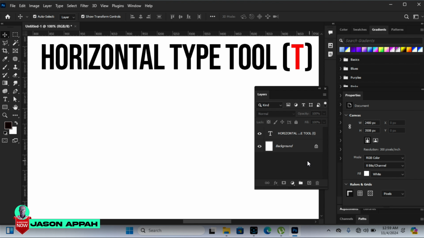All right. The next thing you can do with the horizontal type tool is that you can create a path. Then you write your text on it. A custom path, you write your text on it. How do you do it? Let's pick the pen tool and create a path, a custom path. So let me just create a simple path.